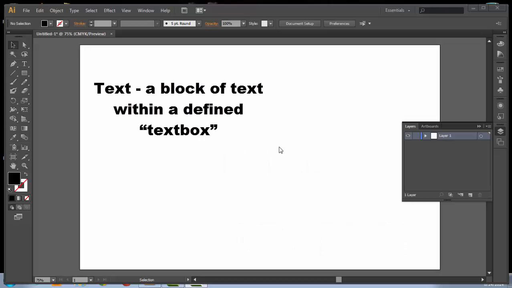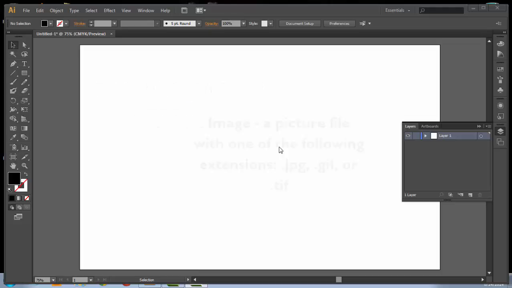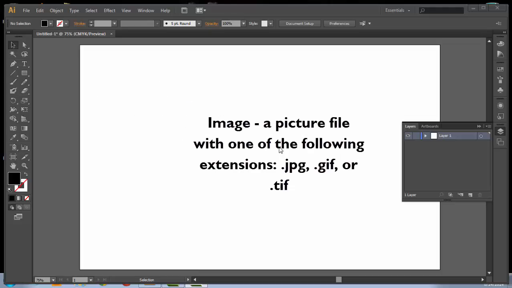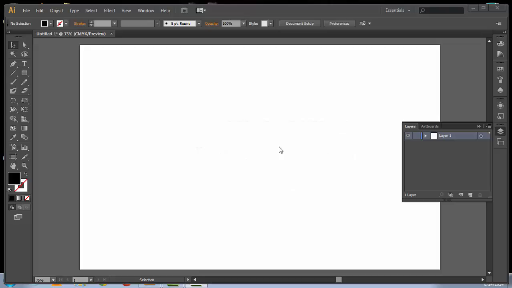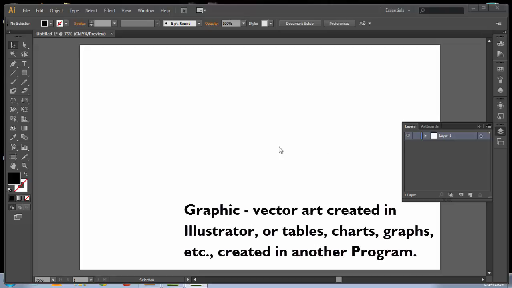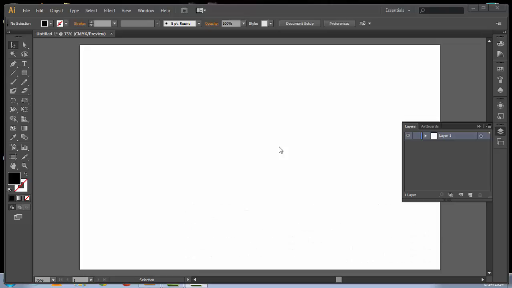Text is a block of text within a defined text box. Image, a picture file with one of the following extensions: JPEG, GIF, or TIF. Then graphic, a vector art created in Illustrator, or tables, charts, graphs, etc. created in another program, for example, in Microsoft Excel.